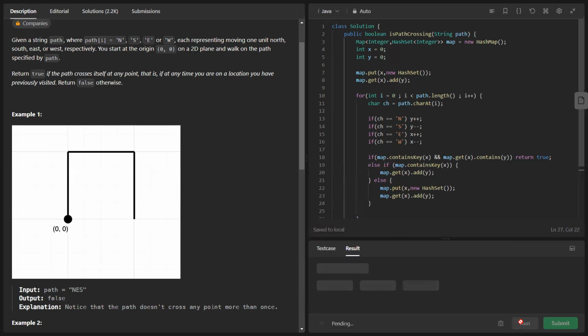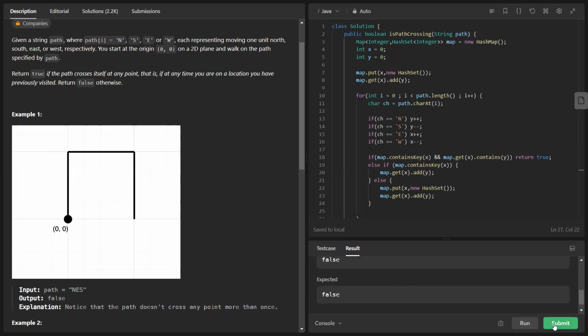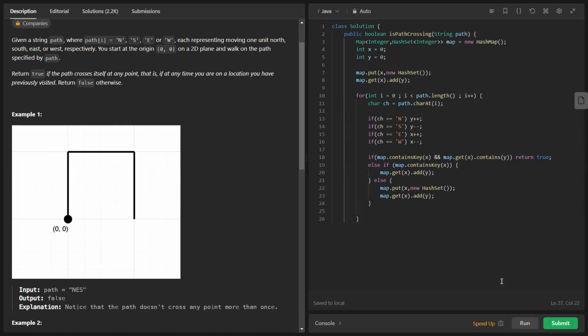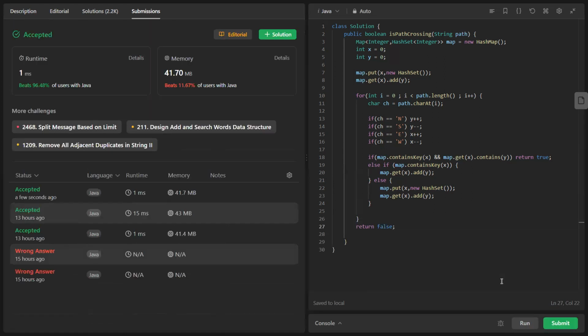Now let's run this code. It should work. Yes, and it has got accepted. And let's submit this. And it has got accepted.